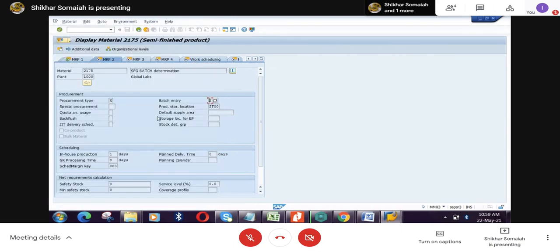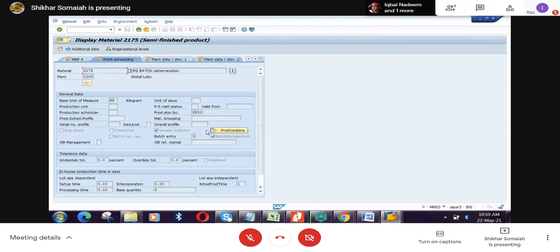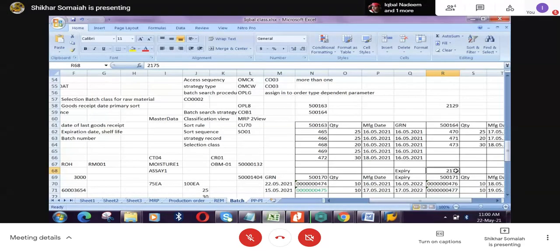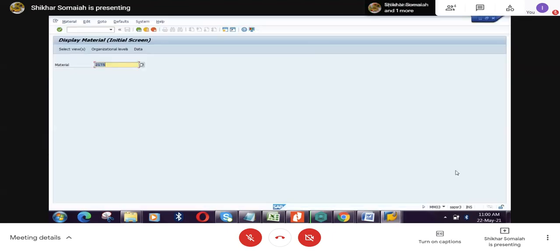I think this one only, and one more. Obviously, batch should be activated. This one, batch should be activated. These three are enough, and further, whatever details we need to enter for the material, mandatory details should be ensured. So this is my component. We're going to check this, and we have a BOM. Let us check the BOM.